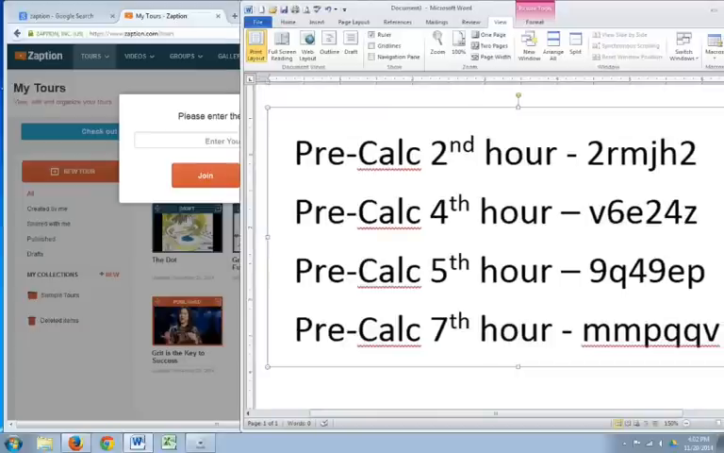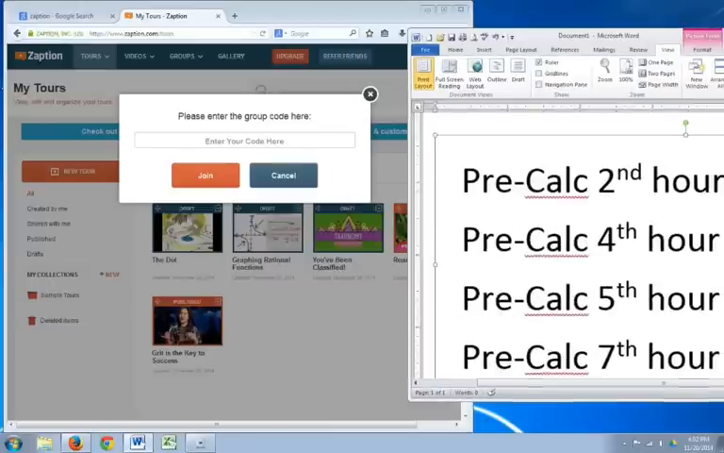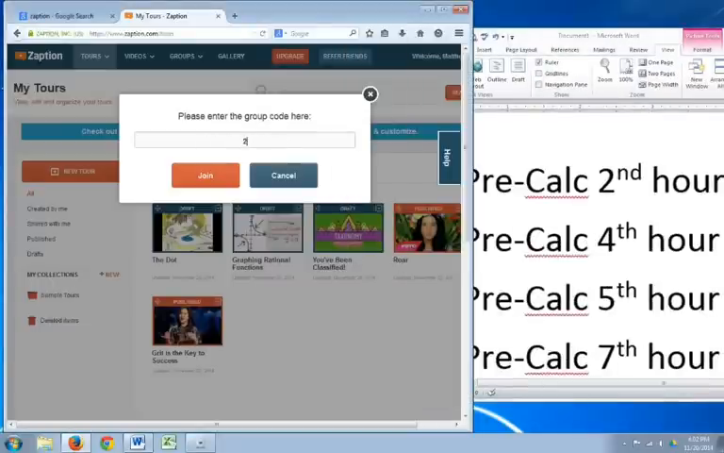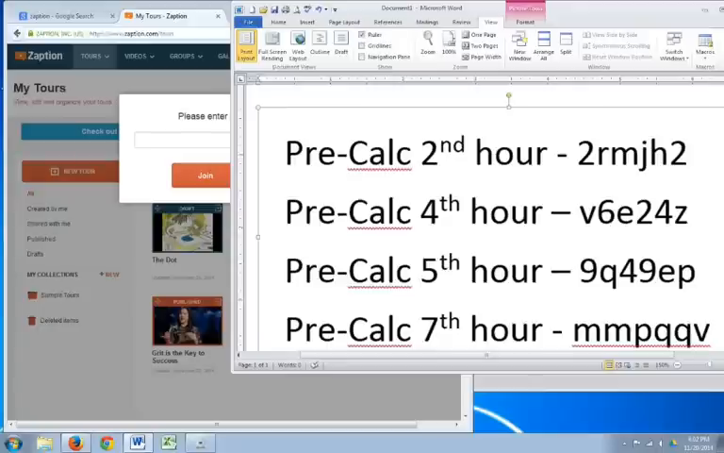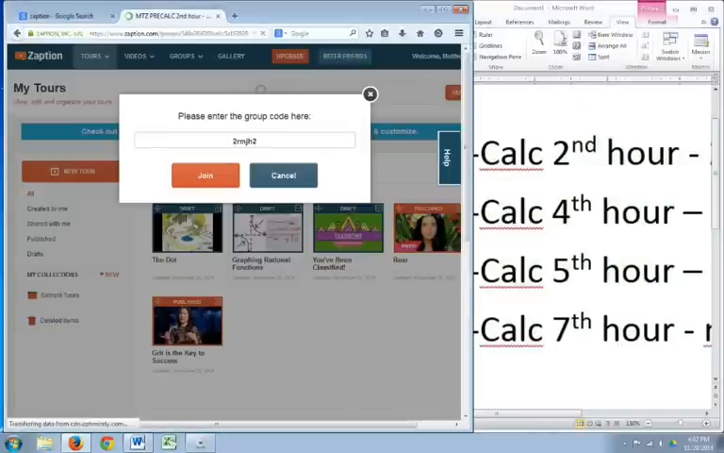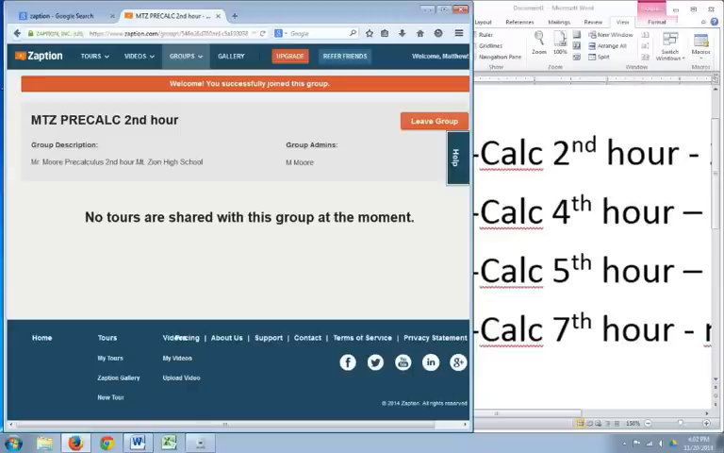It is 2RMJH2. Okay, now by the way, if you need your code, you can pause your video right now and take a look at your code. Now, once you put in your code, I'm going to join. No tours are shared with this group at the moment because I haven't shared any tours with anybody. But the idea here is as soon as you get signed up, I'm going to be able to share a tour with you, and that's where we'll pick it up in a minute.